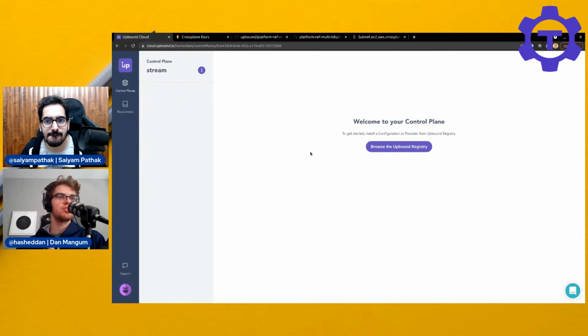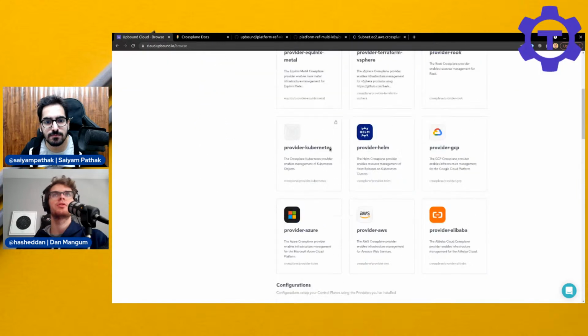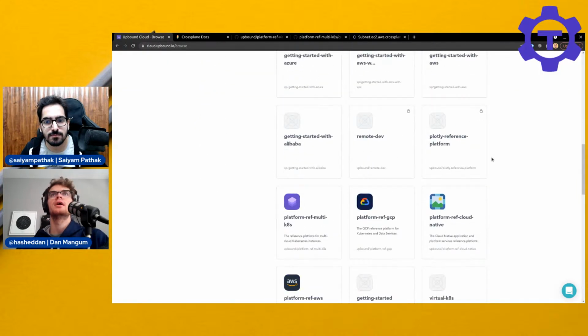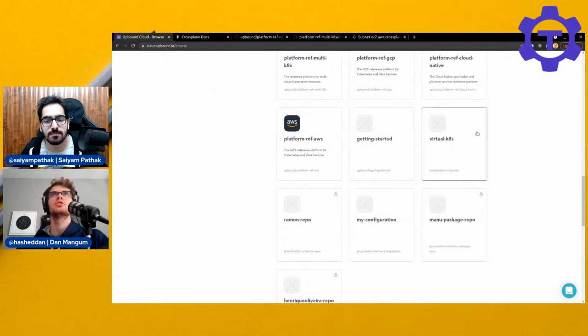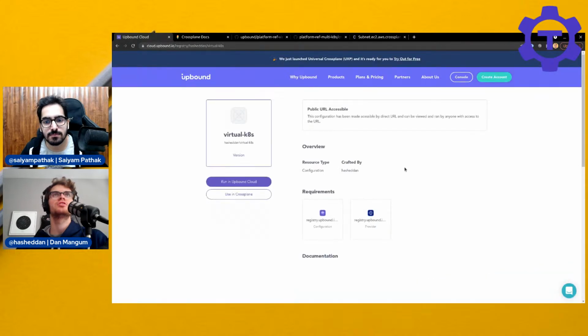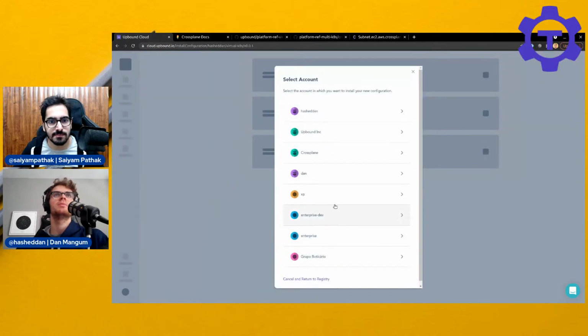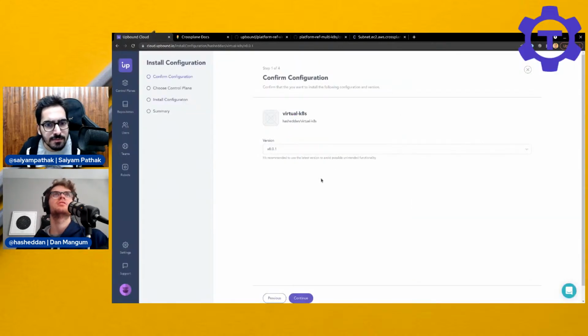But obviously, we haven't installed any packages or APIs or anything like that. So we need to go ahead and get to that. So I'm going to go to the Upbound registry. Let's see. Virtual Kates is the one we just installed here. You'll see I didn't really provide any information about it, but you can see that it specifies the dependencies that I declared. And I can go ahead and run this in Upbound Cloud. I'm going to put this in the Dan org.